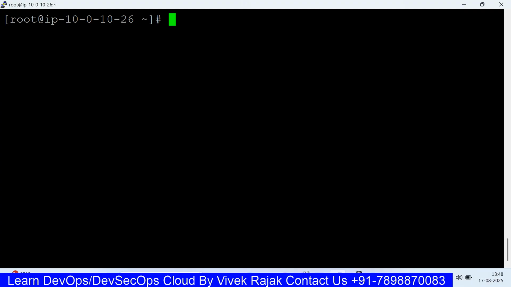But that thing we will see in the next topic, that is our group management. After that, if you want to lock a user, you can lock the user. The command is usermod hyphen capital L and then the name of the user. The name of the user is admin. So now the admin user will be locked.